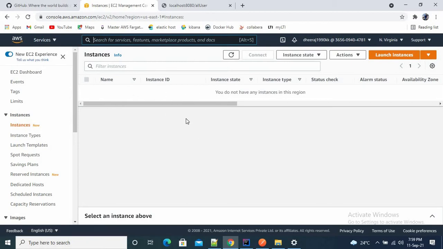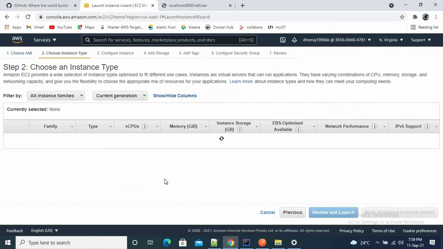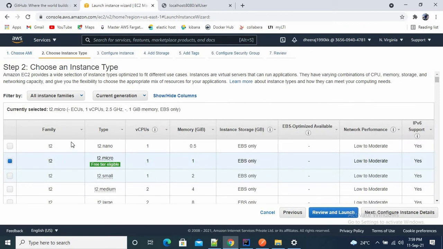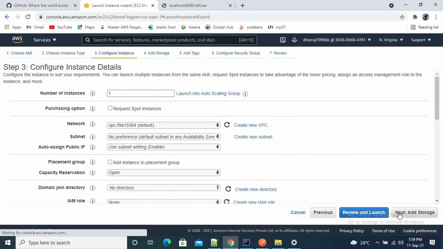So let me create the EC2 instance first. Okay, so launch instance. So I'm selecting this AMI. And the instance type, I'm going to select T2 micro because it's free. Next. And here, if you see the number of instances, I want to run only one, and all other things are default.